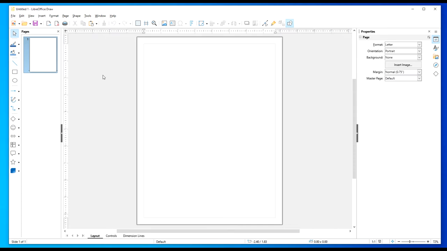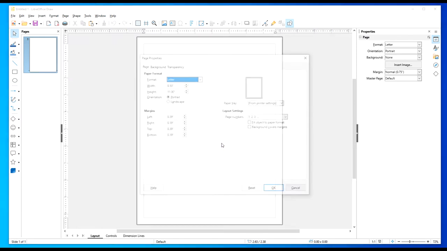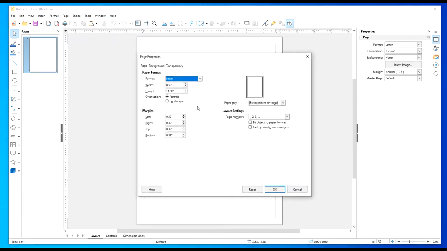So once you have your LibreOffice Draw open, we need to get rid of these margins. And how do we do that? We're just going to go ahead, click in the middle of the document, right mouse click, and then let's select Page Properties. Now I defaulted to letter here. I'm going to change it to A4, and I'll explain why I'm changing it to A4. I'm going to show you two ways to create lines on this particular video.